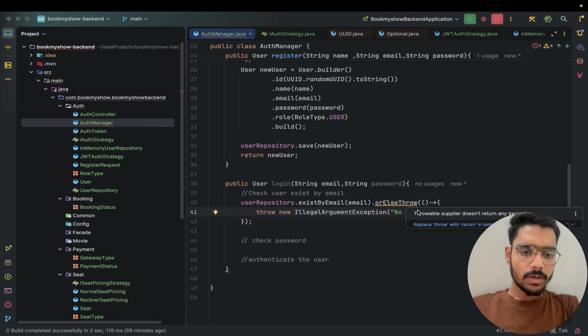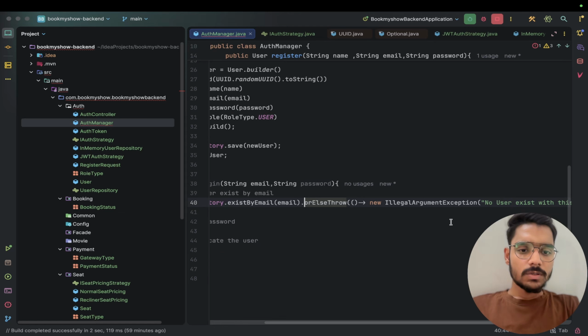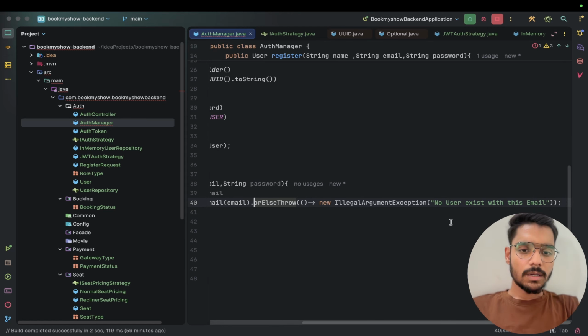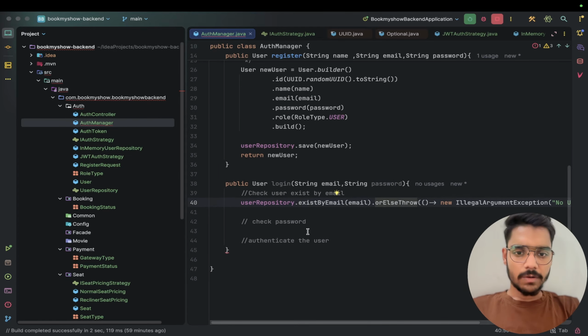Why is it showing a yellow line? The Throwable supplier does not return any exception. So return, not throw. It will return the exception. We can't use throw because throw is already being used here. So it will return the exception.